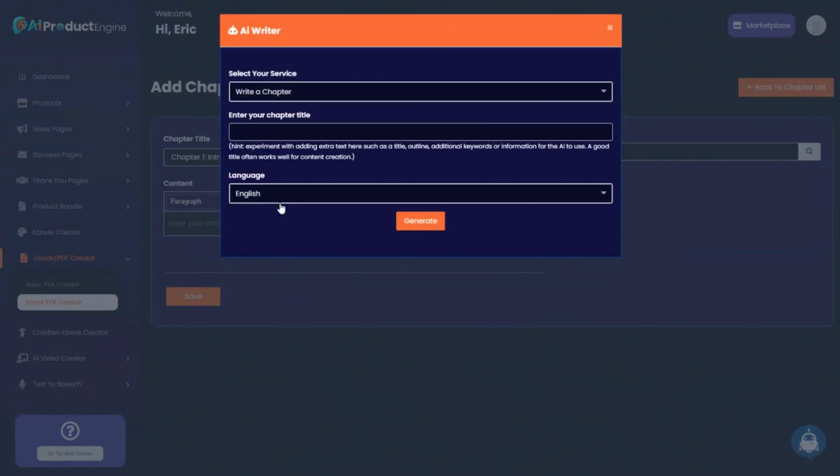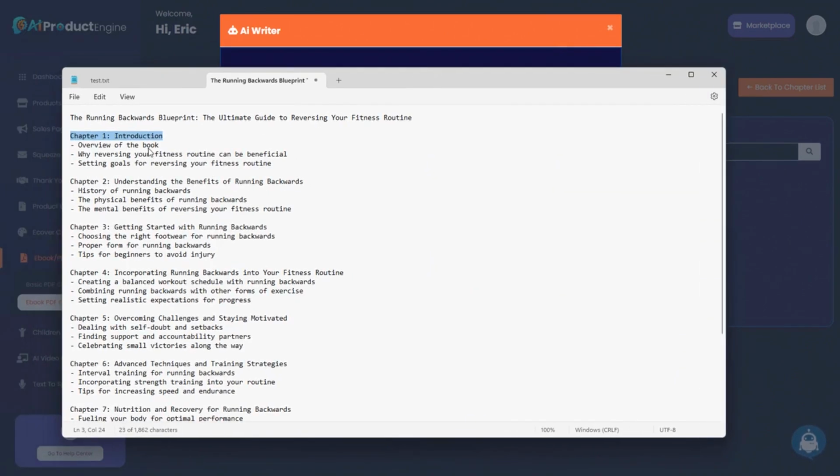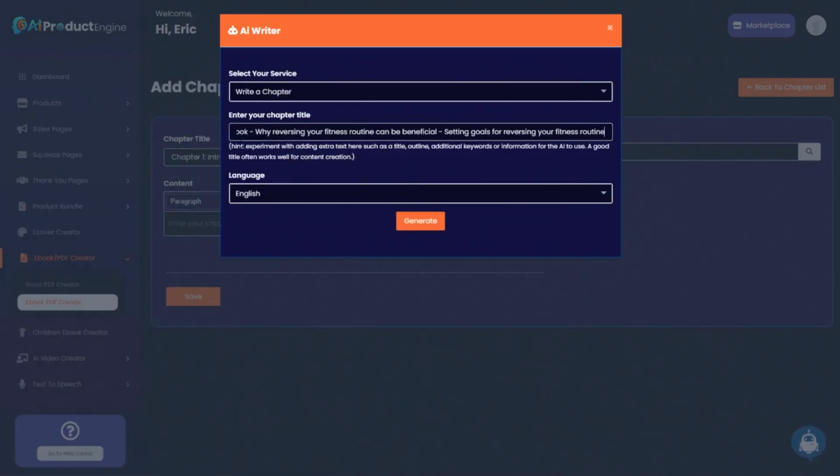And here it says Write a Chapter. And you can see it says Enter your chapter title. We also added a hint below that. It says experiment with adding extra text here, such as a title, outline, additional keywords, or information for the AI to use. And here's what I found works great, is if we grab this whole little section here. And because we want to make sure it references running backwards, I'm going to include the title as well. I'm going to copy all of that, paste it in, and then click Generate.